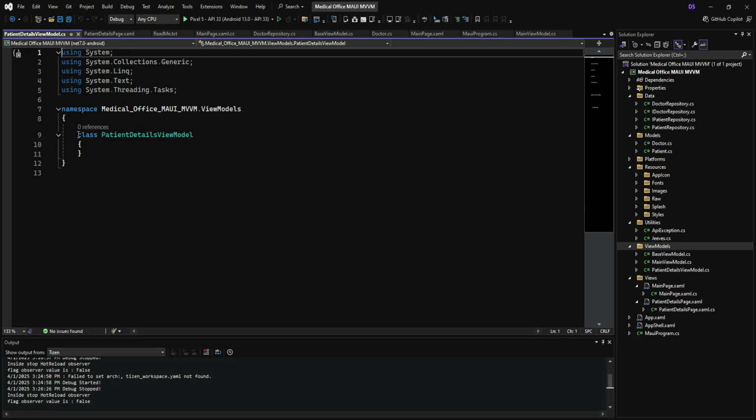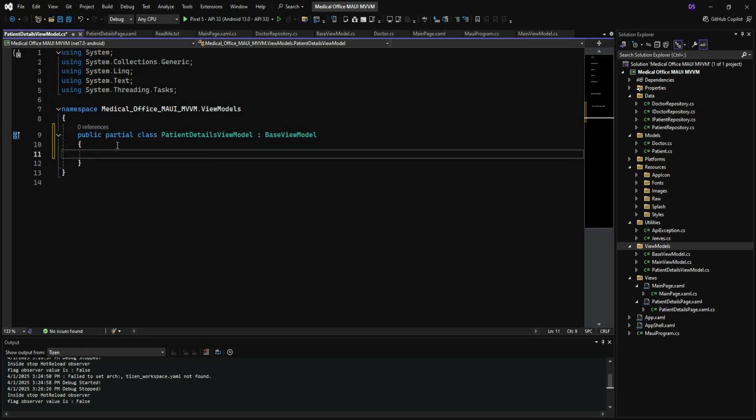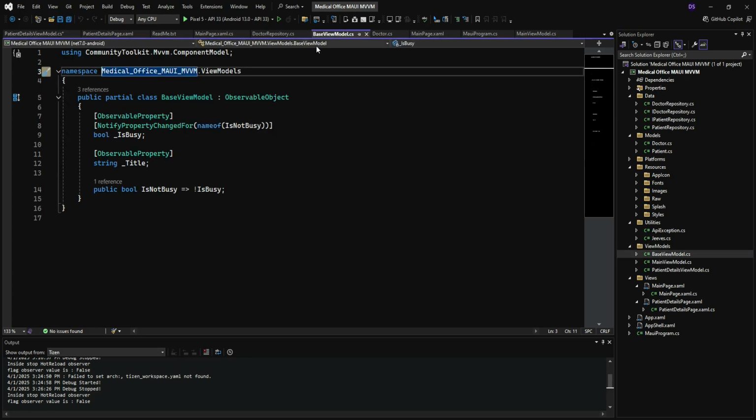Okay, now immediate changes to make. I want it public and a partial. Has to be a partial class to work with our community toolkit, and I'm going to inherit from base view model. Thank you, IntelliSense, right? Obviously, the base view model as well, we get along with that, we get all the goodies of an observable object. How could I forget that? Okay, so there is our new patient detail view model.